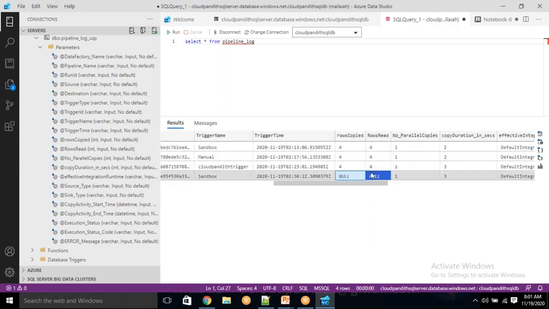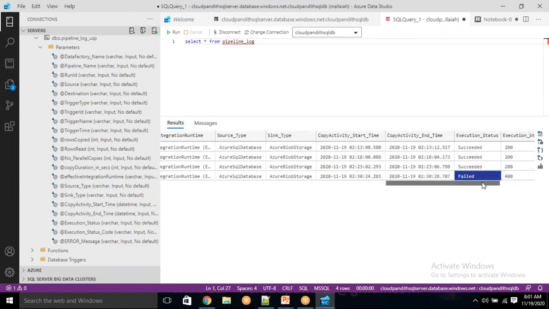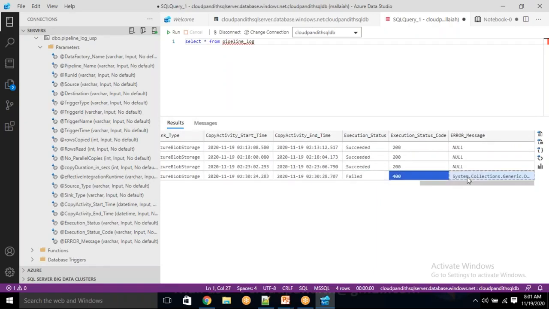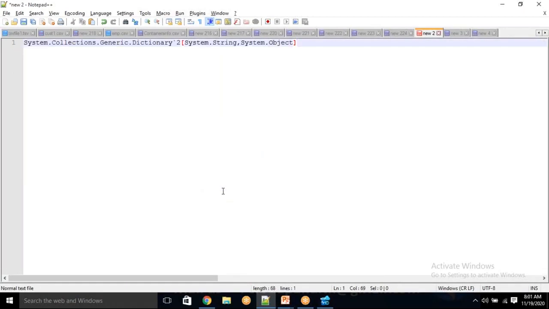See, rows read and rows copied are going to be null because it's failed. So how do you know it's failed? Go to status. See, the status is failed. What is the error code? You can see the error code is 400. What is the error message? This error message may not give full information, but we'll see whether it is giving full information. It will not give you full information. It will give you some information regarding the object. So maybe the object is not found, some kind of error.